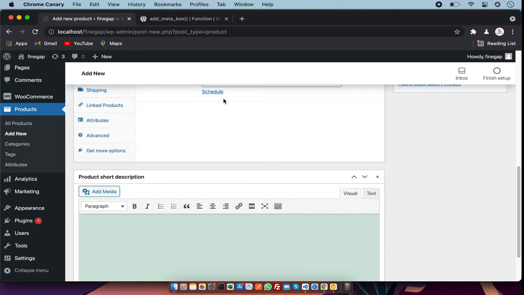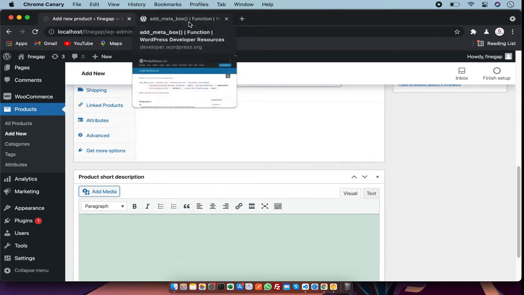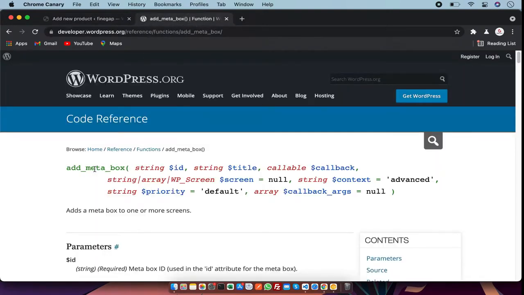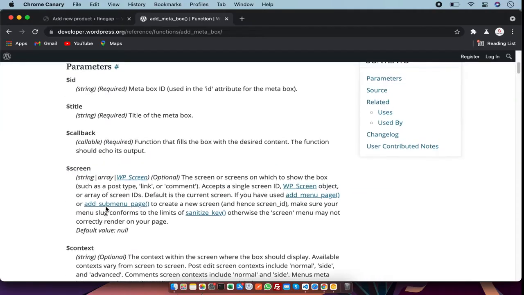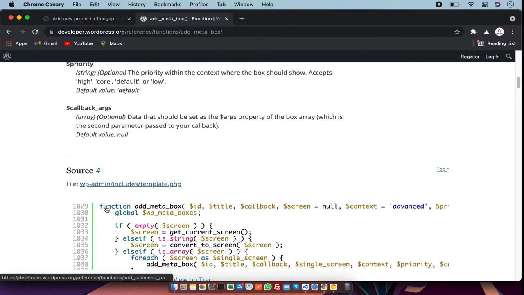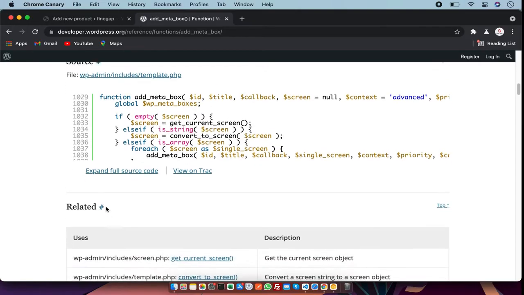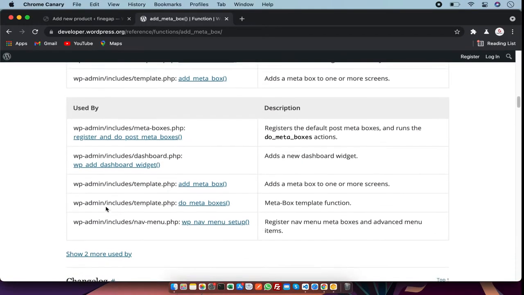So how can you add your own meta box by code? Here is a code, add meta box. This function is used to add meta boxes in your WordPress. So first find out the code that we are going to use and then I will explain the code to you.